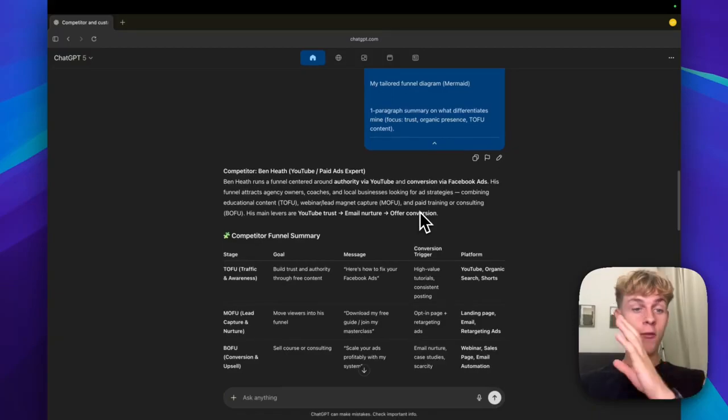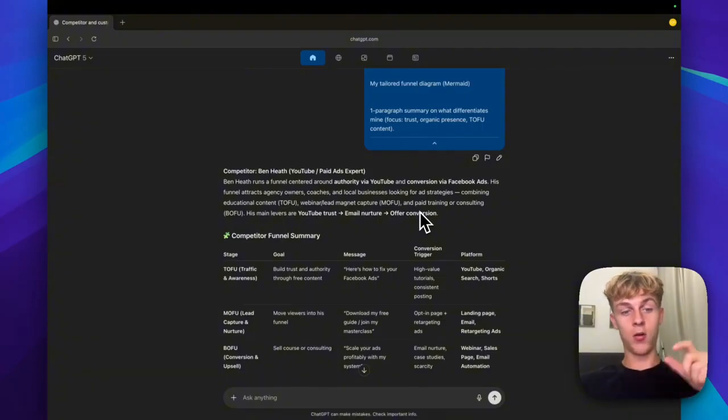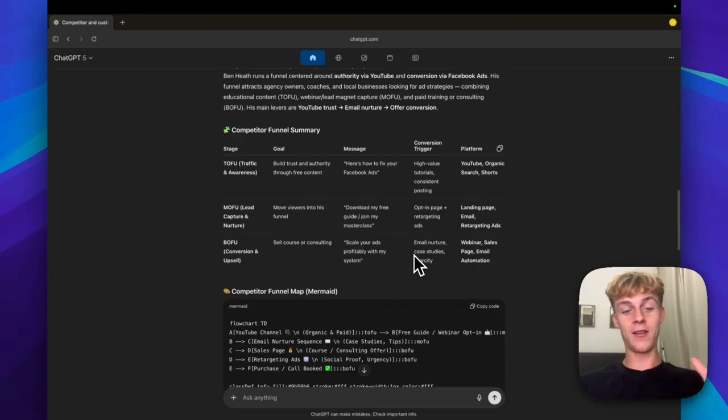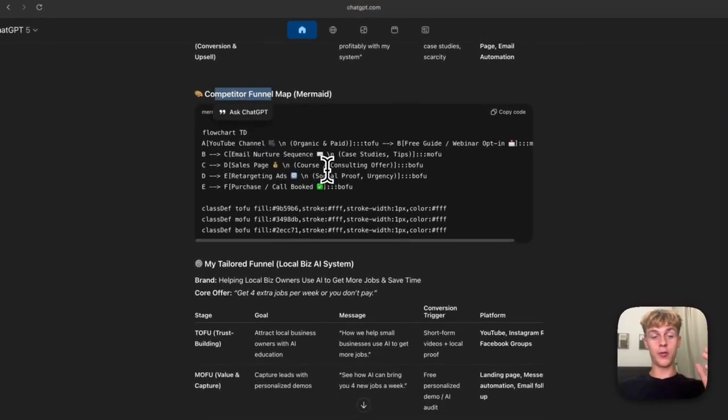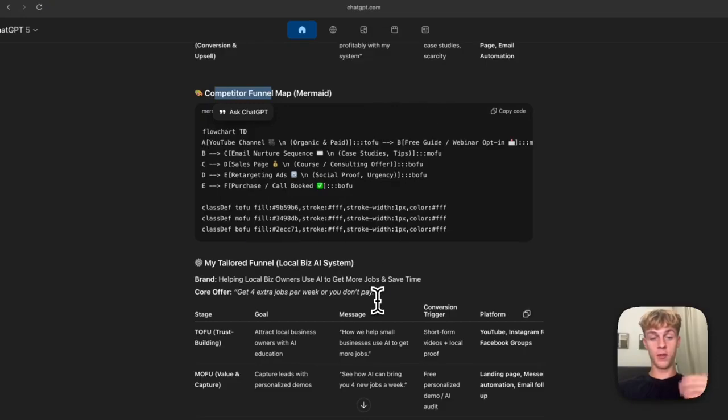Like, there are people helping roofing companies, there are people helping real estate professionals, and all you have to do is just search on Google like real estate marketing or roofing marketing, and you'll find these people, and you'll be able to dissect their funnel and get AI to do all the work for you to be able to create a competitor funnel map. And we use Mermaid, which is a tool that's very easy to use because you just copy the code that it gives you.